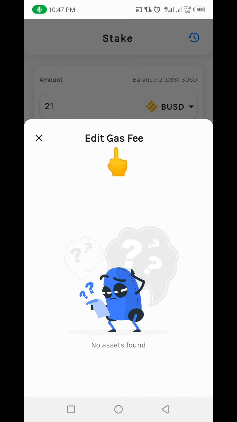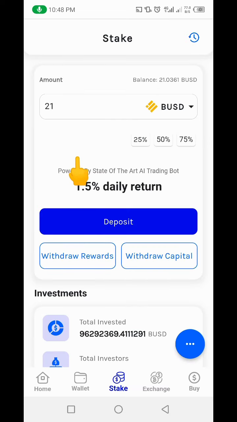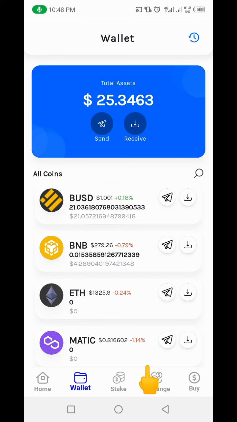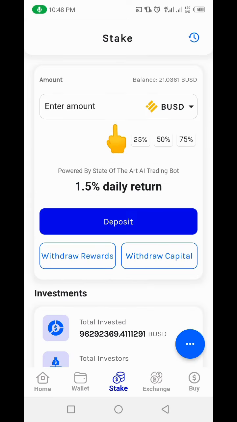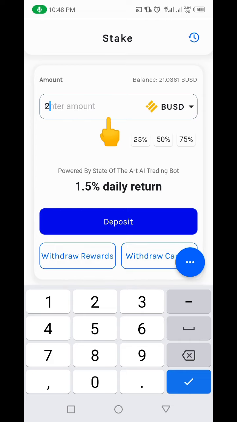Edit gas fee. Gas fee is not the issue, because if you come down here, I have enough money in my account to cover the gas fee. You can see I have $4 plus here for gas fee, and the gas fee is just some cents. So definitely gas fee is not the issue here. I'm going to show you how to resolve that issue. Let's put in that 21 BUSD here again and try again.